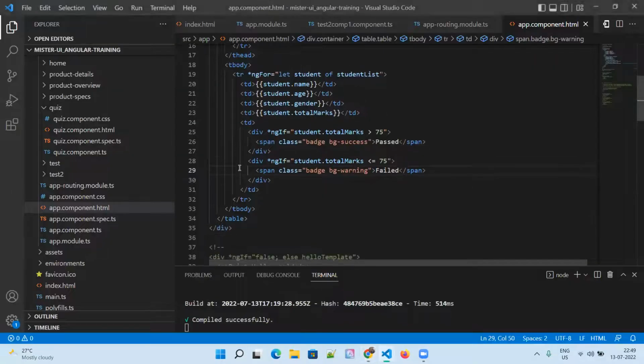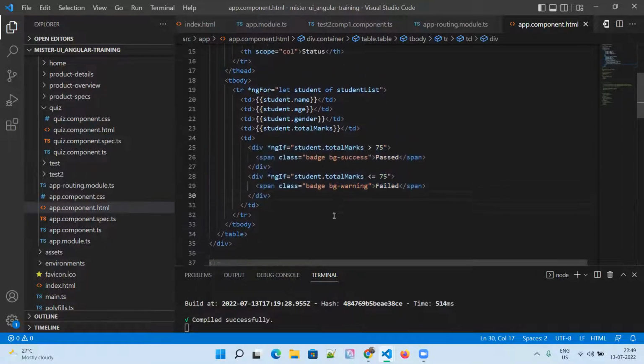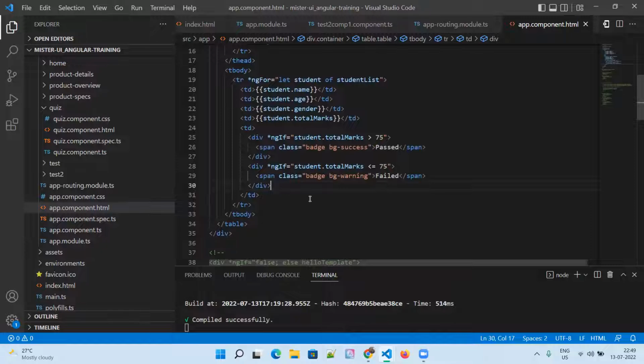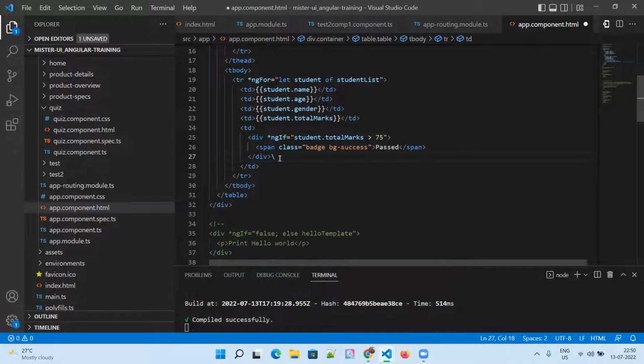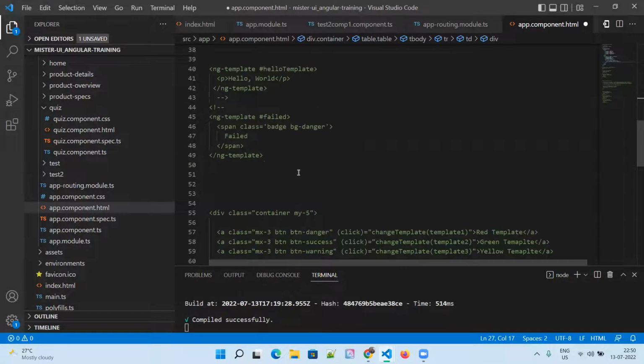But this becomes a little messy, right? So if, let's say, you have multiple conditions, you'll keep on writing those conditions. So instead of that, what we can do is remove this. Let me cut this and let me remove this.